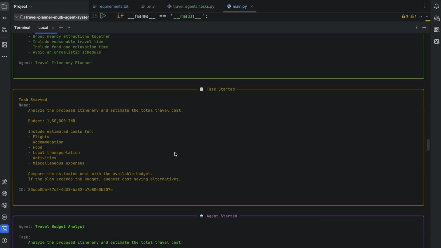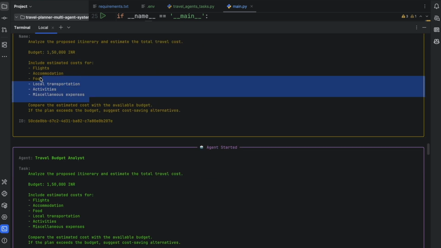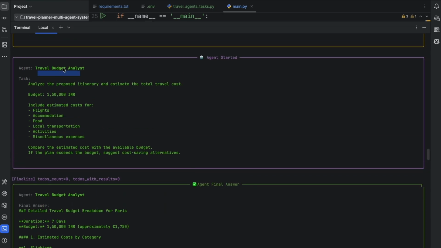Then the third task is started, that is for budget. Analyze the proposed itinerary and estimate the total travel cost here, and the budget is mentioned here, and what all the things which need to be included in the budget, that we have given here. And this is the agent execution, the travel budget analyst agent execution started. The task is like this: analyze the proposed itinerary, estimate the total travel cost, and this is the output here.